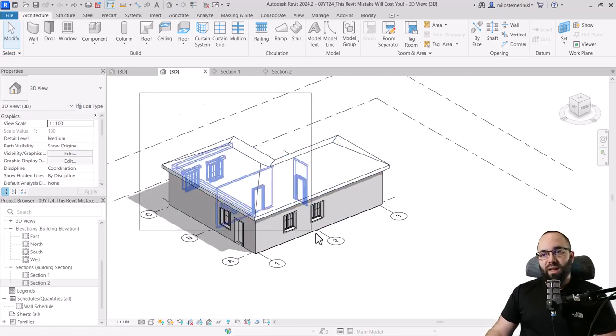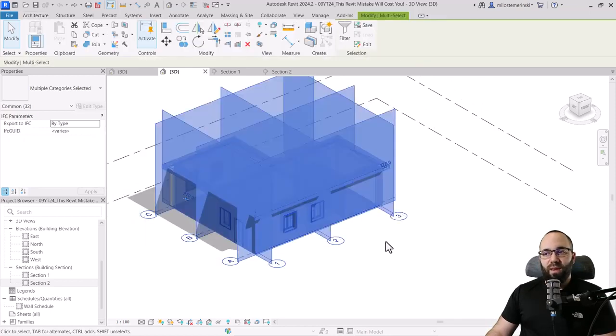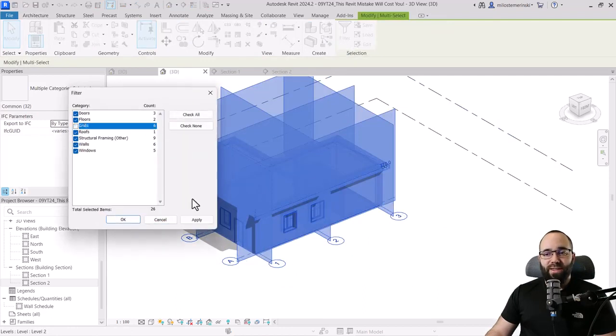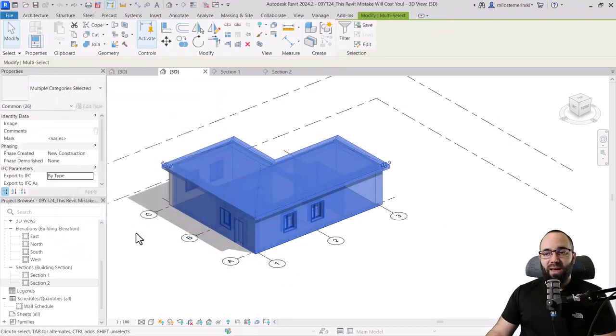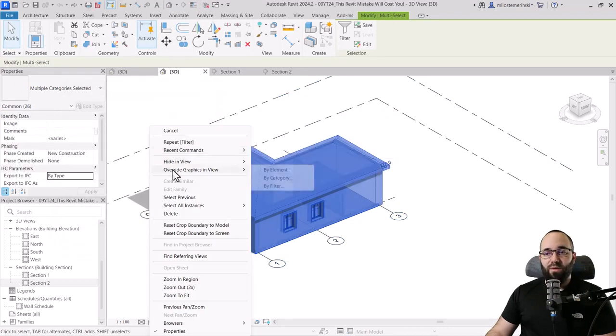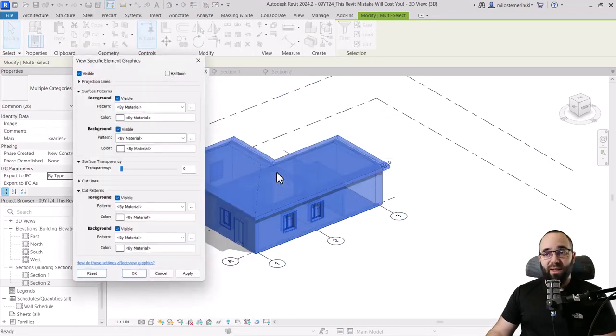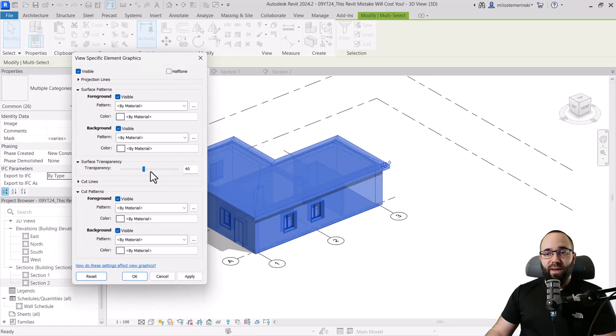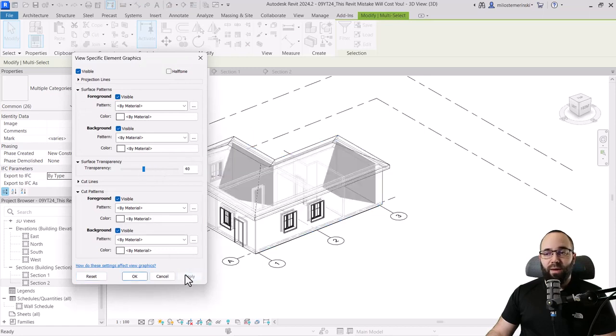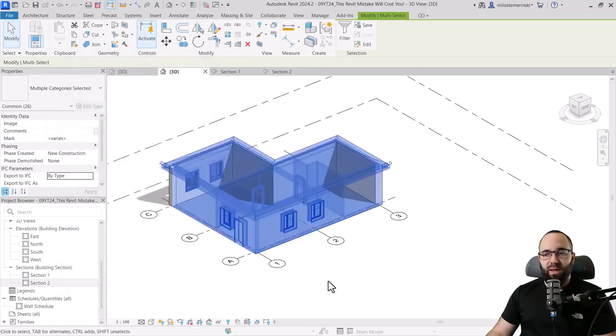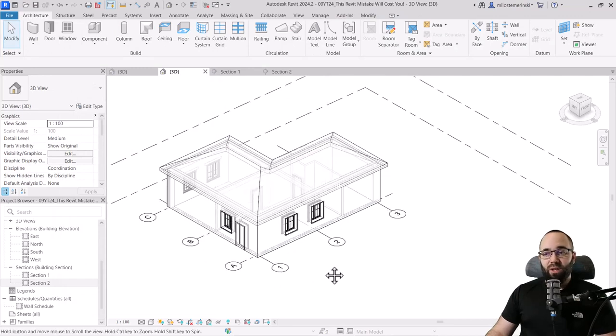So I'm just going to select all of this geometry, and then I don't need the grids, so let's go here to filter, uncheck the grids, and then go to apply. Okay, and now right click, override graphics in view by element. And then here, let's crank up the transparency to 40. Yeah, looks okay. Click OK again. There we go. So it's a little bit transparent.